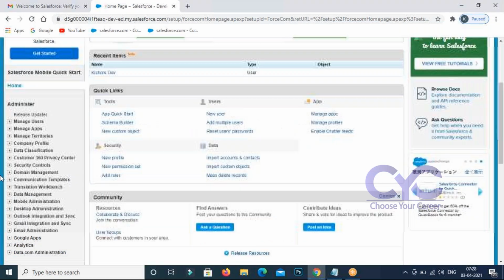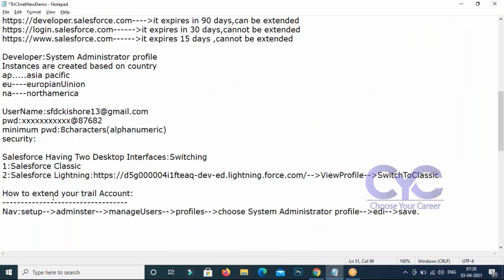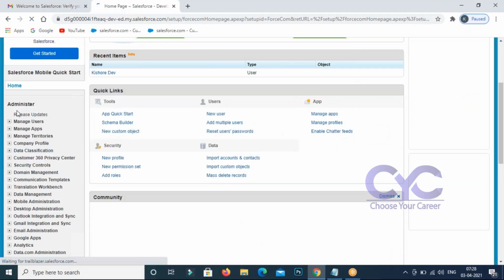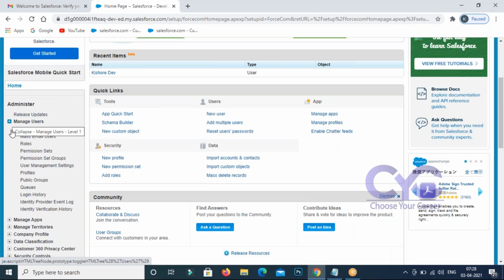Another thing is that I need to check here as per the given navigation. What should I do here? I need to extend my trial account. Go to the setup, administer, manage users. Can you find the profiles here?